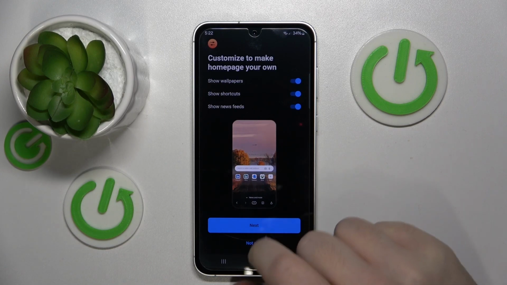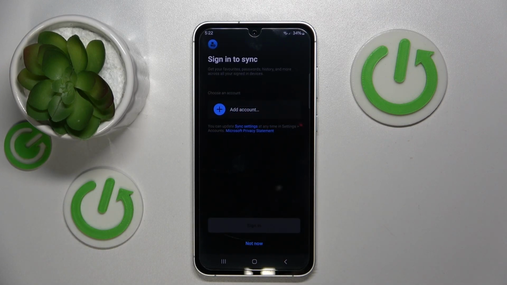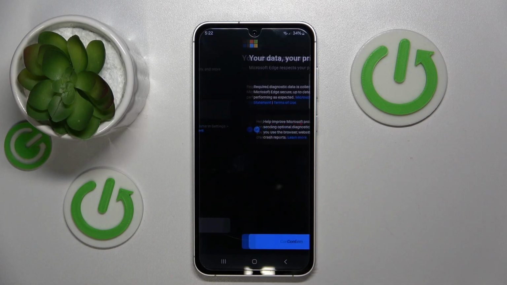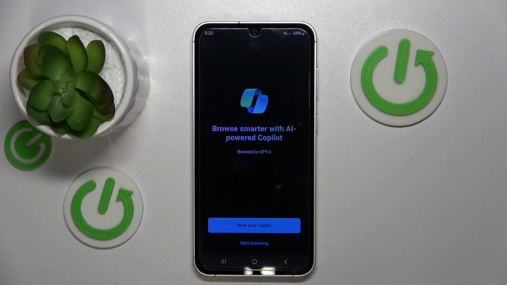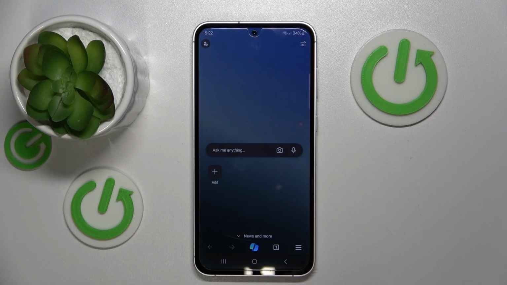Here you can customize your homepage, or you can click not now. Now you can sign in to sync your data, or you can click not now. And here you have to confirm your data and privacy settings. Now you can try out Copilot, or you can just click start browsing. And your Microsoft Edge is now installed and ready to use.